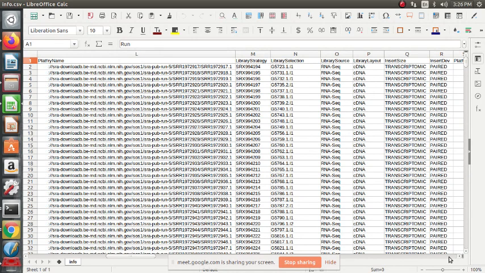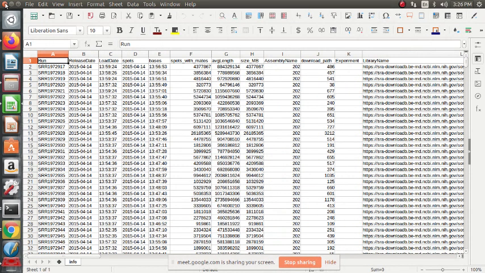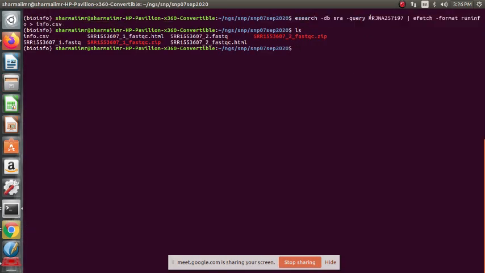Can you repeat? Okay, I close this. We take a particular bioproject ID, like PRJNA257197, for example, for Zaire Ebola virus. This is the eDirect command for this: esearch -db sra -query PRJNA257197 | efetch -format runinfo. Runinfo is a format and query is a bioproject ID. The database is the Sequence Read Archive, and we output this to info.csv. So we already got the info.csv file.